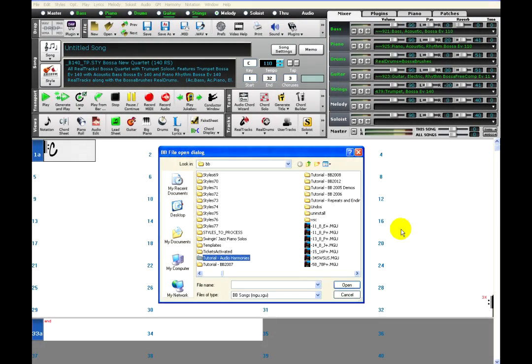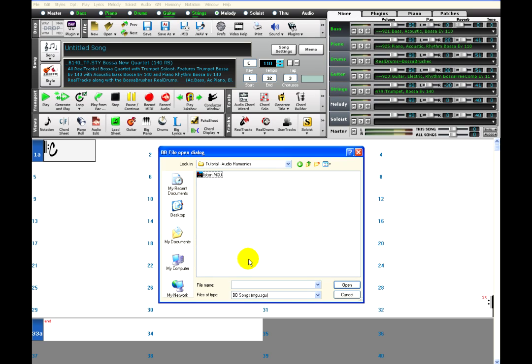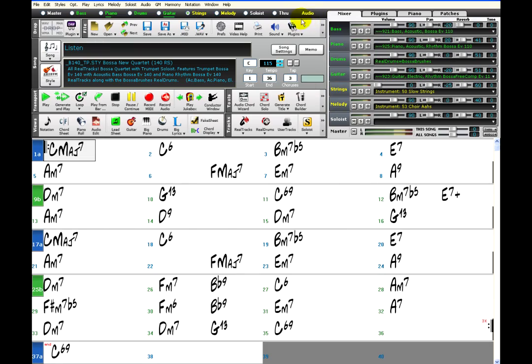If you have an audio track in your Band in a Box song, such as a vocal track, you can generate a harmony for it. As an example, there is a song file included in the Band in a Box folder. Just open the BB folder, and then open the folder called Tutorial Audio Harmonies. The song file is called Listen, and includes a vocal melody with corresponding notation.